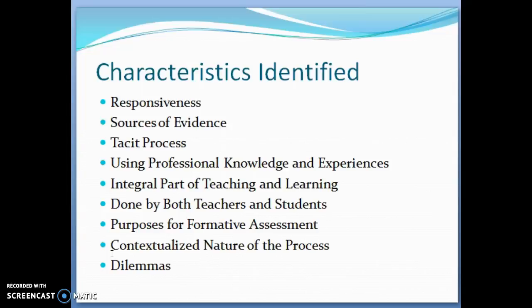And number 9, dilemmas. When all these characteristics come together, they create situations during assessment. These situations have no solutions. The only way to manage these situations is to use the professional judgment of the teachers.